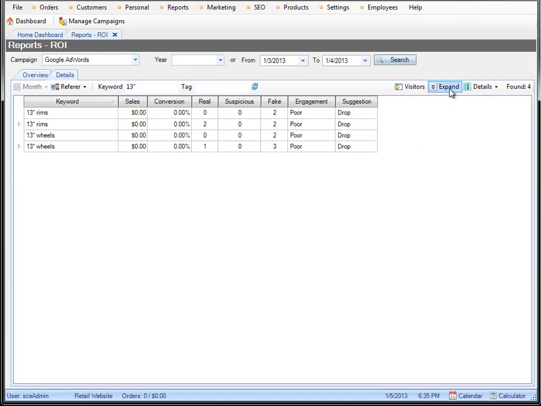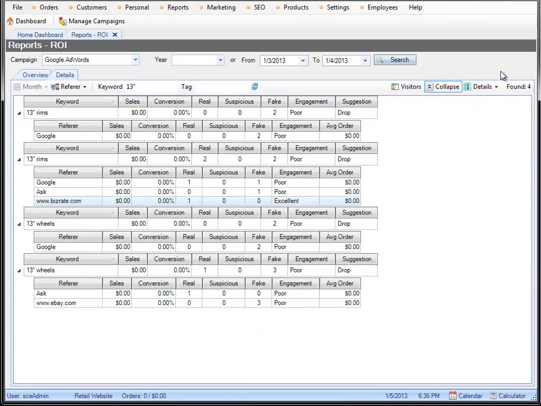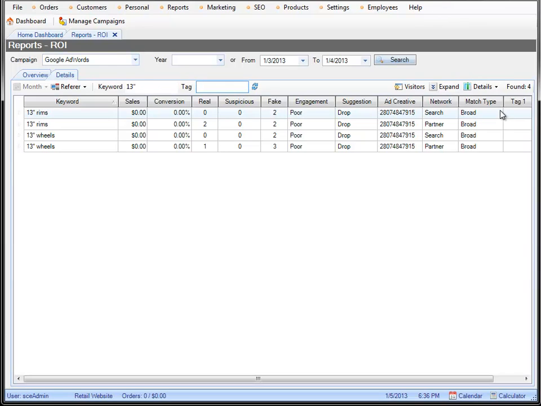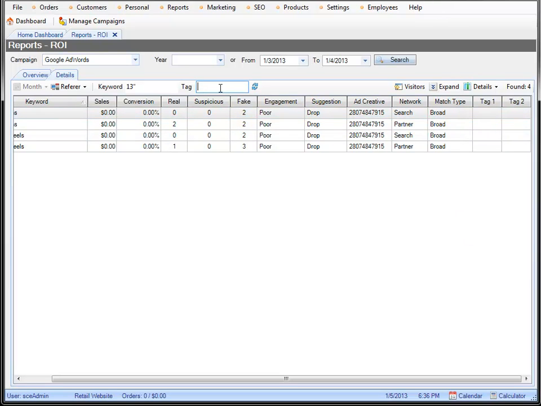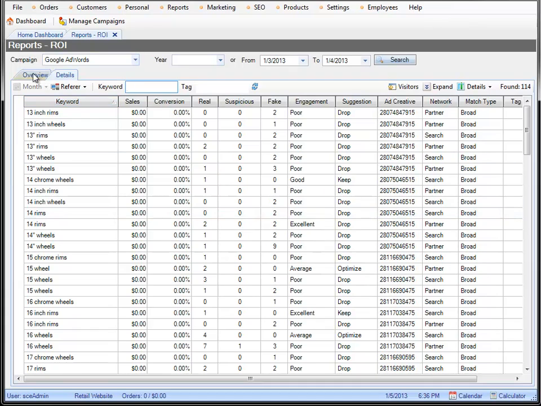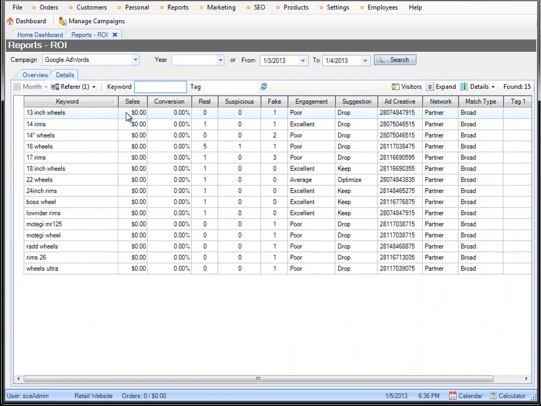This button expands all of the keywords that are here, and you can collapse them. And the tag is for network details. Sometimes you have your own tag, and if you want to parse it by that, you can just type it in here. If you want to see the overall refers, in other words, I want to see how well Amazon is performing for me, you can see by engagement how many keywords Amazon sent traffic for and whether they were engaging or not.